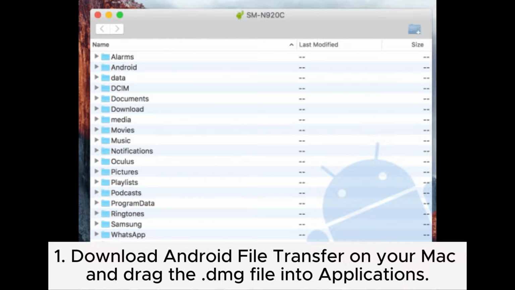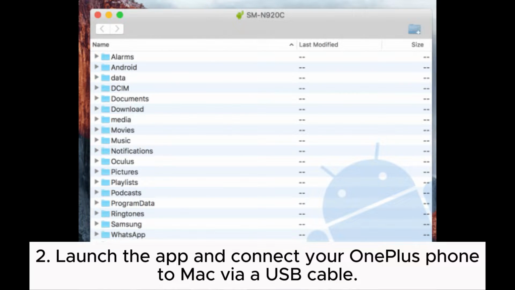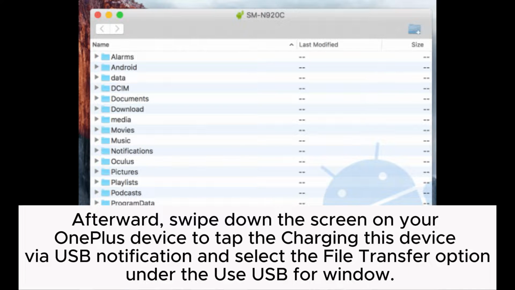1. Download Android File Transfer on your Mac and drag the DMG file into Applications. 2. Launch the app and connect your OnePlus phone to Mac via USB cable. Afterward, swipe down the screen on your OnePlus device to tap the Charging this device via USB notification and select the File Transfer option under the Use USB for window.